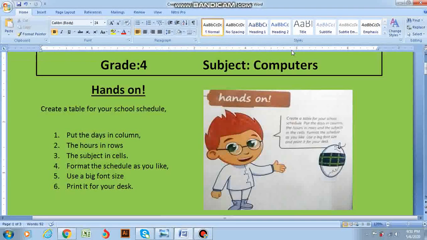Okay, so I have actually divided the whole activity into multiple chunks. As you can see, I have divided it into multiple steps, sub-steps of one activity. So what are we actually going to do? We have to create a table. Then we have to put the days in columns. Days like Monday, Tuesday, Wednesday, Thursday and Friday, as you go to school 5 days a week. And Saturday and Sunday we are not going to count because they are off days. Similarly, the hours in the rows, and the subjects in the cells.